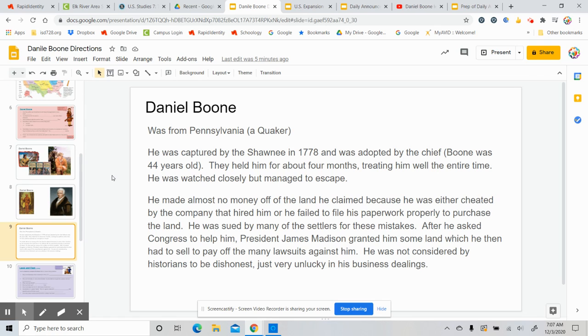The other thing we don't talk about with Daniel Boone too much is that he never really made any money in his lifetime off of anything he did, even though he was so famous. And part of that is because he was cheated out of some of the land that he tried to claim. He didn't know how to file his paperwork correctly, so he was always making just bad business decisions. He just didn't understand how that worked. And so people took advantage of him. And then he was sued by a lot of the settlers that were moving to Kentucky because he wasn't helping them with their land claims correctly, and they were losing money and losing land. So he ends up getting sued.